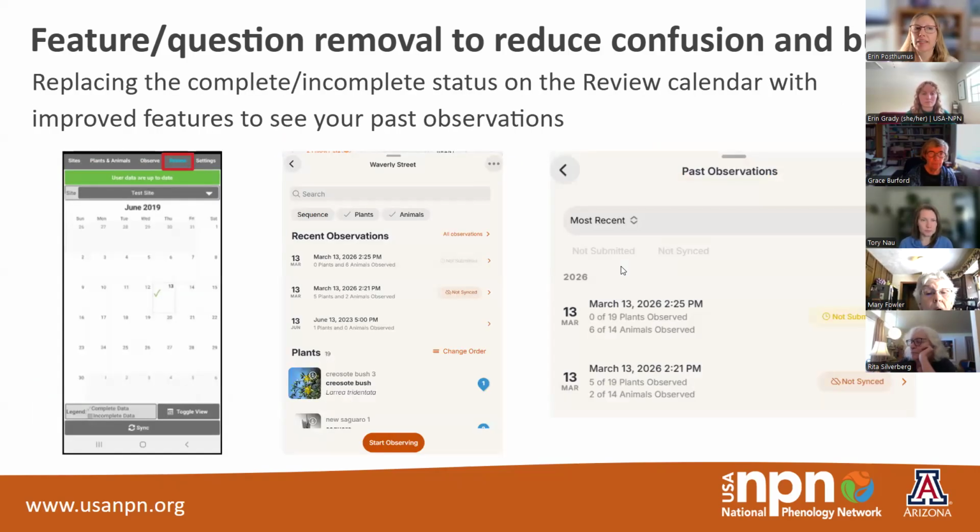We are also removing another problematic feature that I know has stumped a lot of people, which is this review screen that has a calendar that tells you when your data are complete or incomplete. And I know a lot of people have been confused about this because you'll see an incomplete on the calendar, but you think that you submitted everything and you're just not sure why that is. Right now, on the current app, it has to do with whether you answered every single question for every single plant or animal that you registered. And because we are telling you the questions are optional, you can skip whatever you want. It doesn't really make sense for us to tell you that it's incomplete if you just decided to skip something.